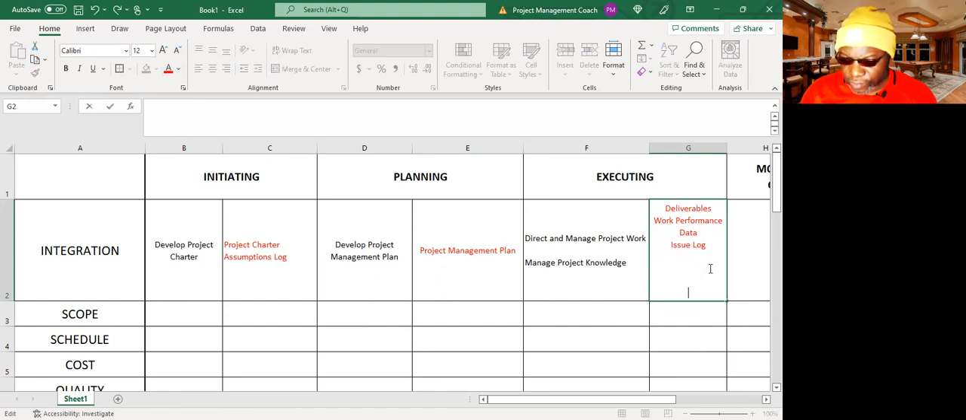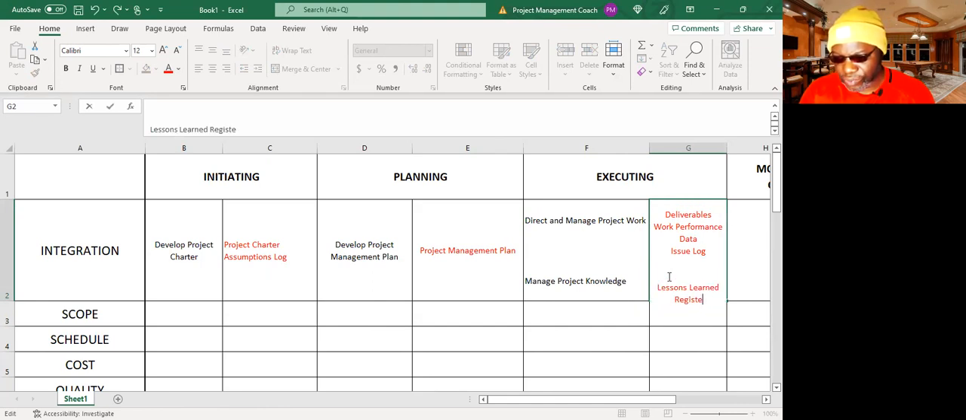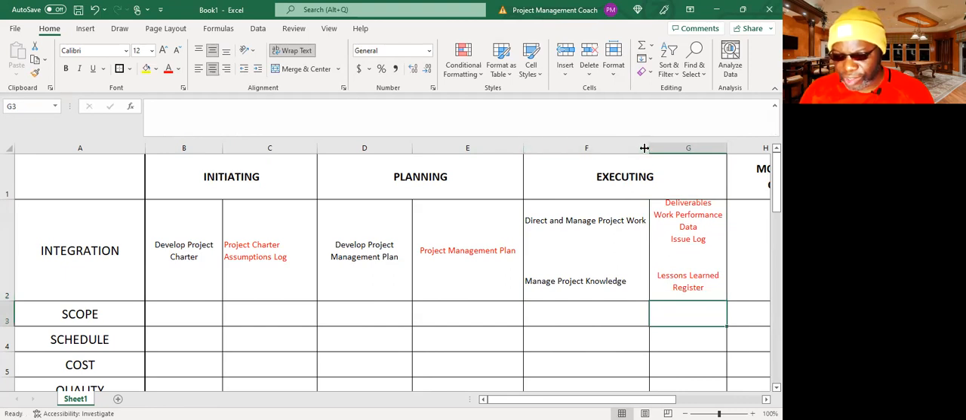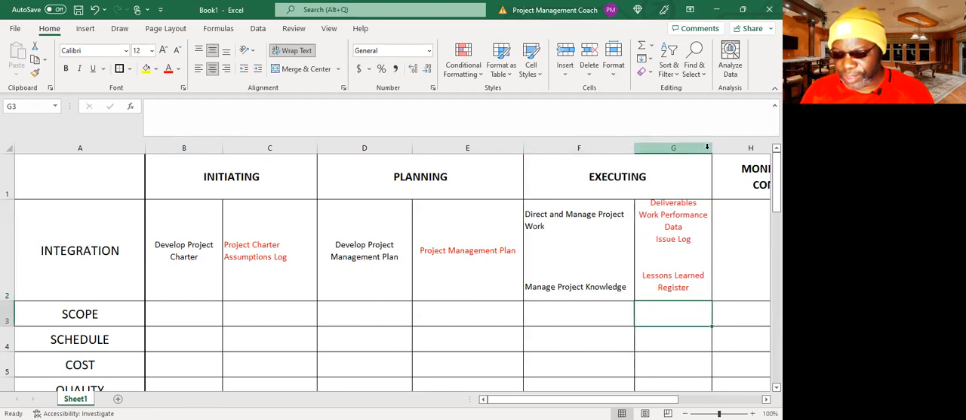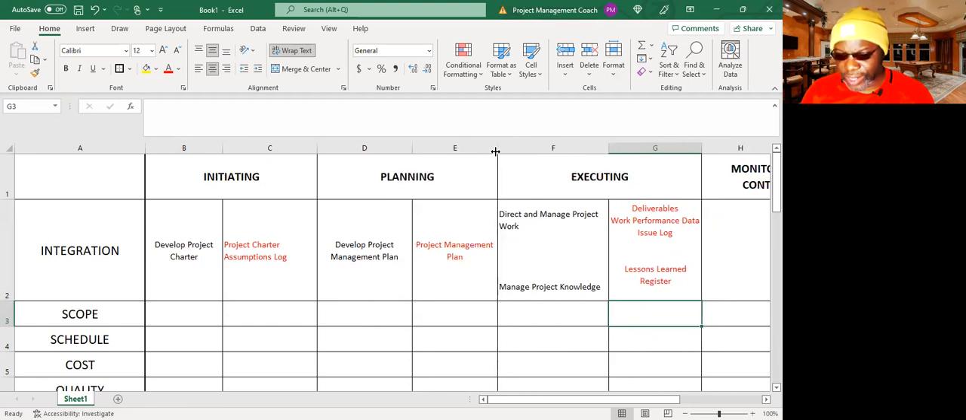And as far as manage project knowledge, we'll separate this. And manage project knowledge, the major thing you're getting out of this is the lessons learned register. That is the major thing you're getting out of manage project knowledge, because that's where you're sharing experiences, you're sharing lessons learned on the project, what went well, what didn't go so well, what may need to be done differently.